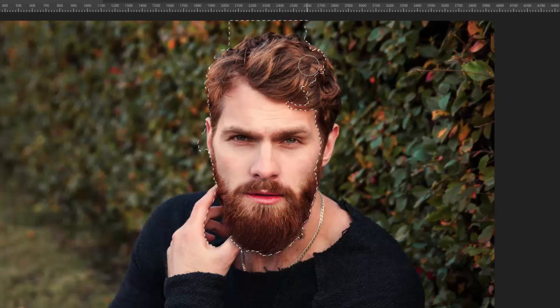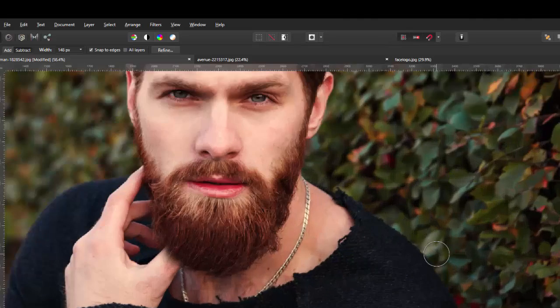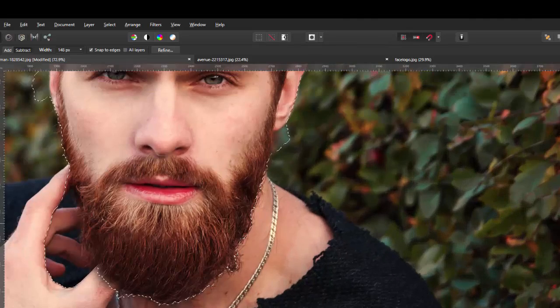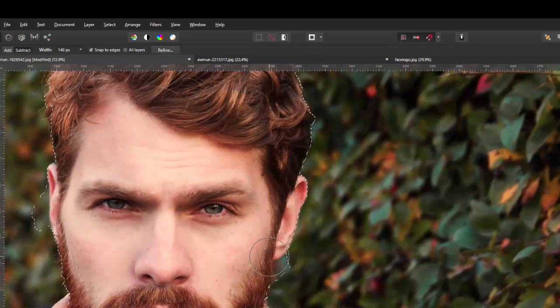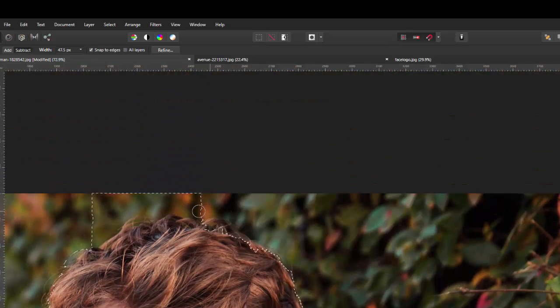And don't worry too much if you come outside a little bit, just as long as you've got all of the inside of the face selected, which I think I have. Then come to subtract, and I'm going to zoom in, and I'm going to lower the brush size, and then I'm just going to remove any areas that I don't want.